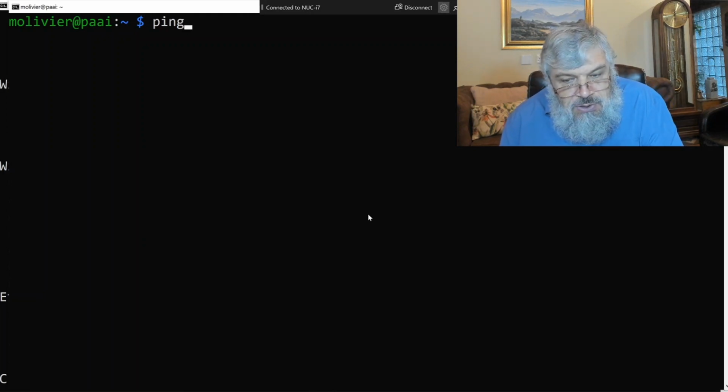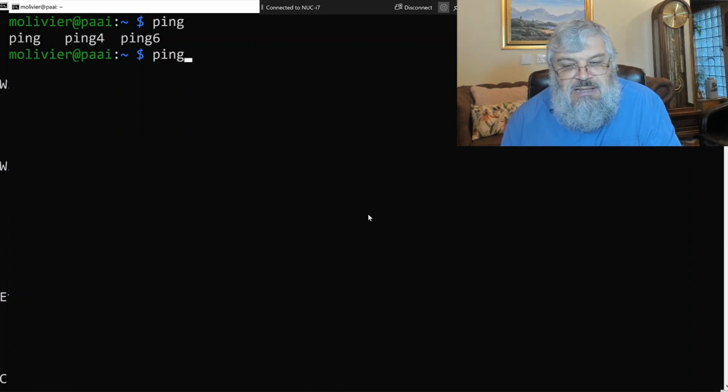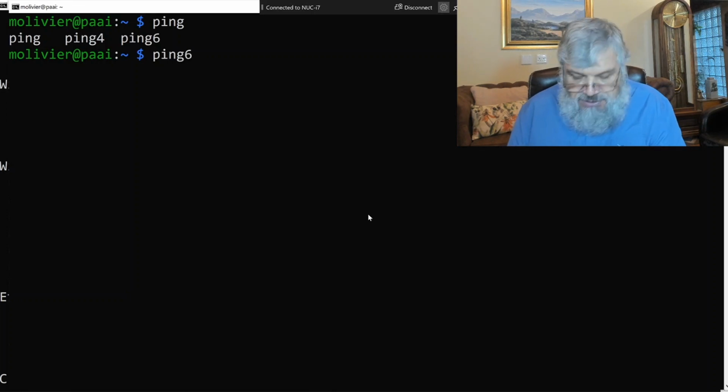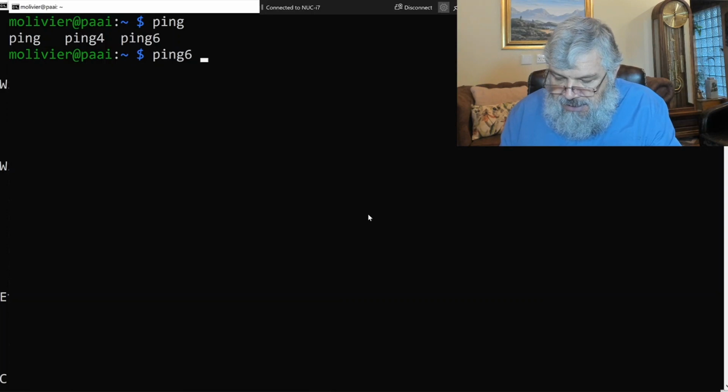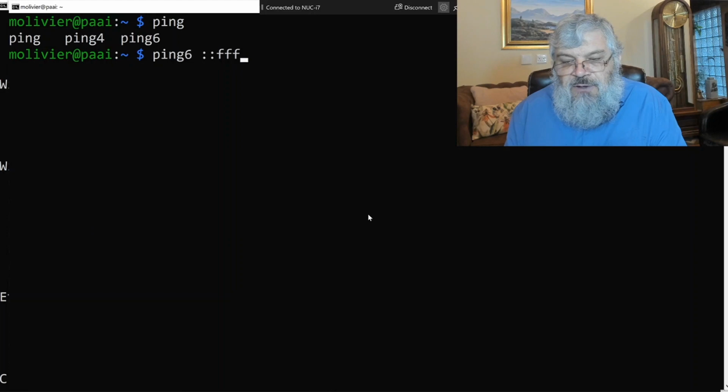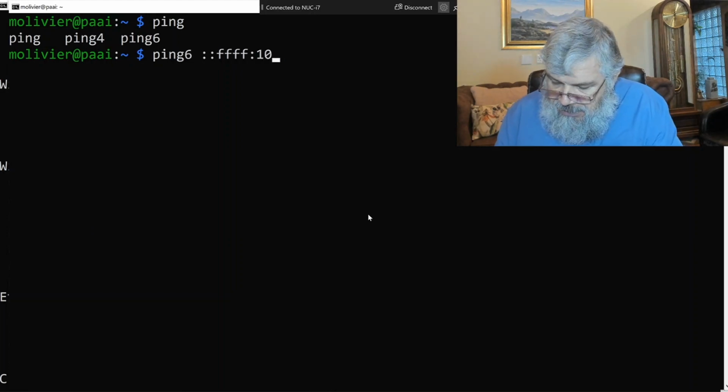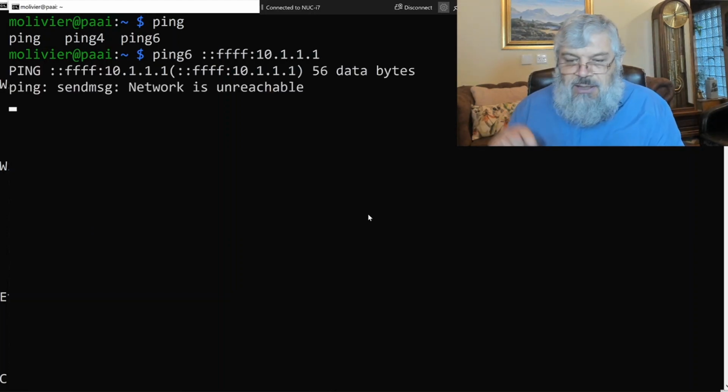One interesting thing to note here, if I type in ping and I use tab complete, you'll see that I have 3 versions of the ping command. A ping which will automatically select what should happen, a ping 4 which will force you to use IP version 4, and a ping 6 which will force you to use IP version 6. So I'm going to pick ping 6, and I'm going to say exactly the same colon FFFF and then 10.1.1.1.